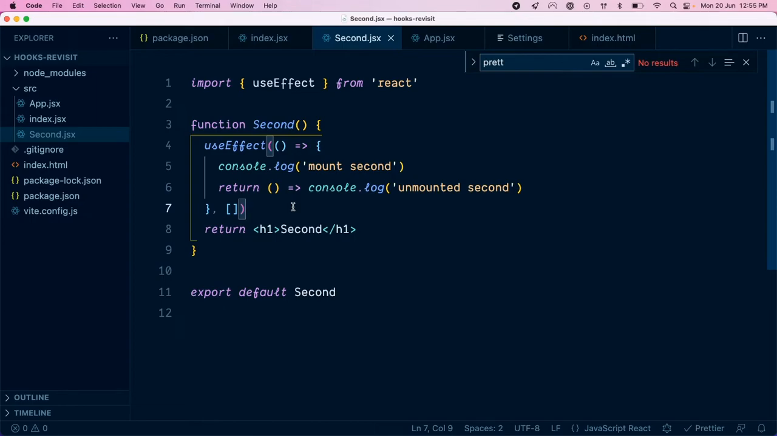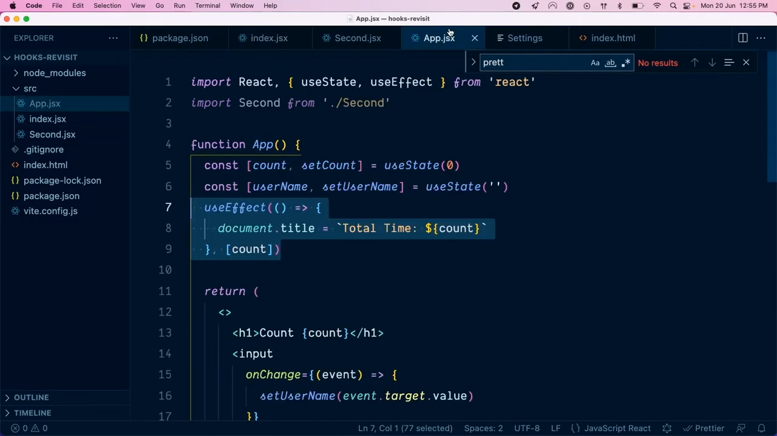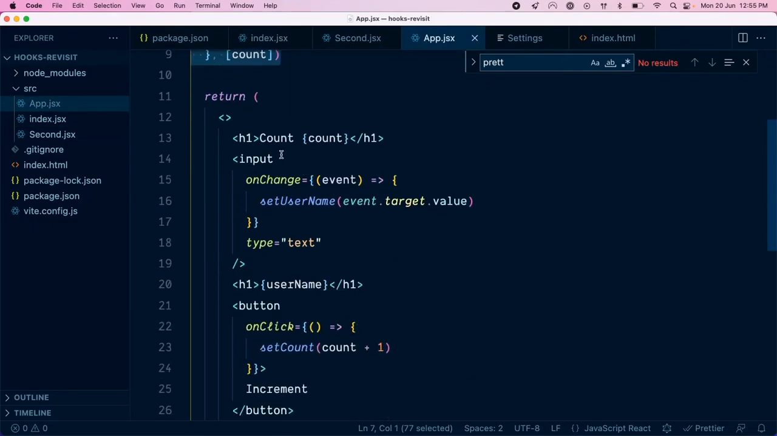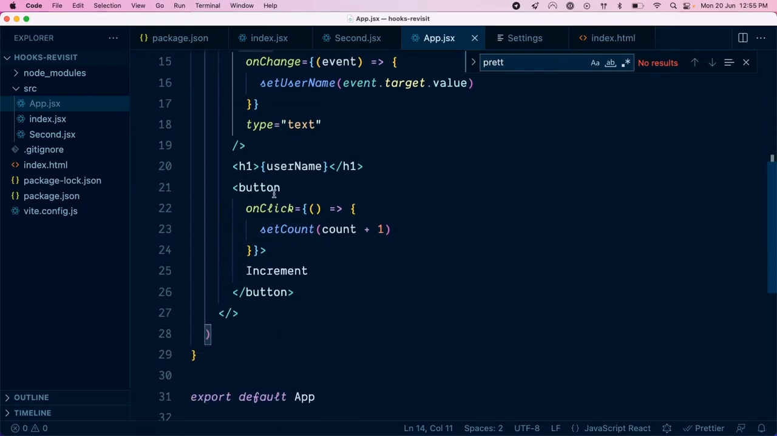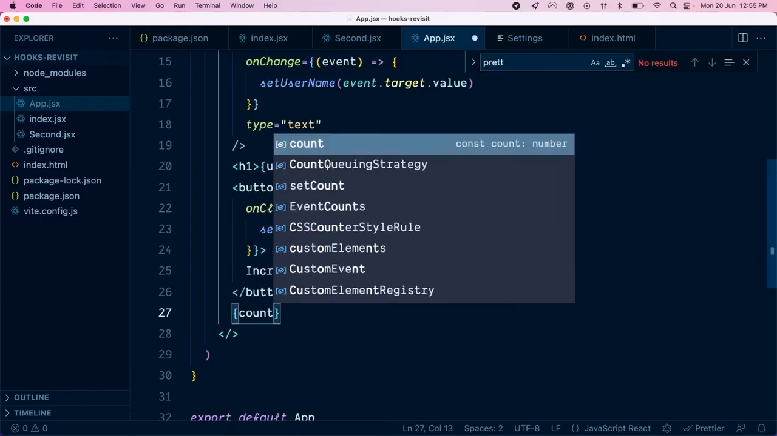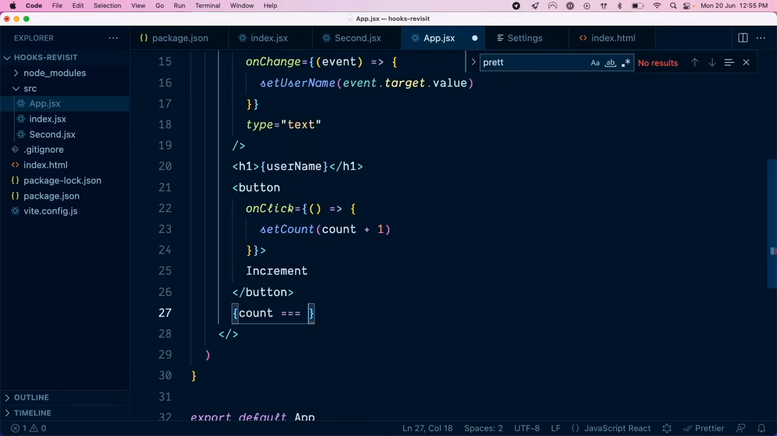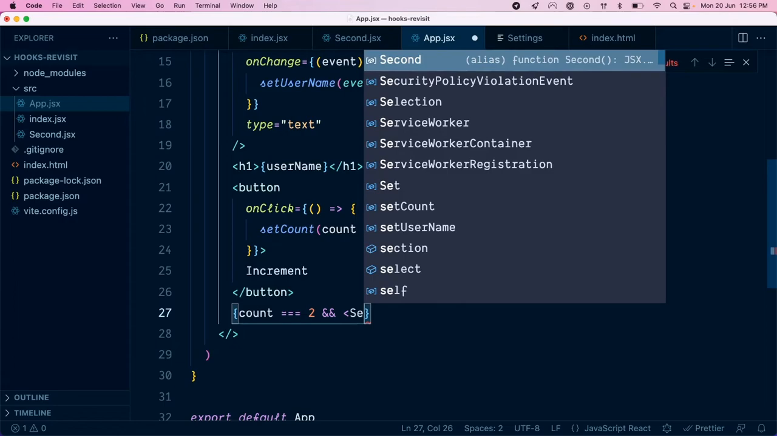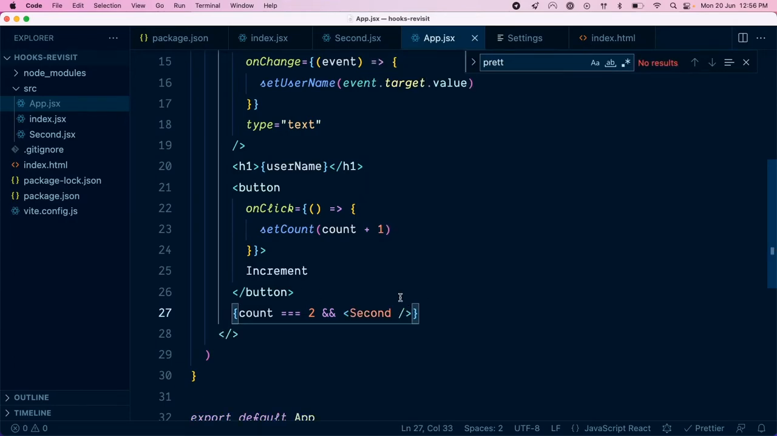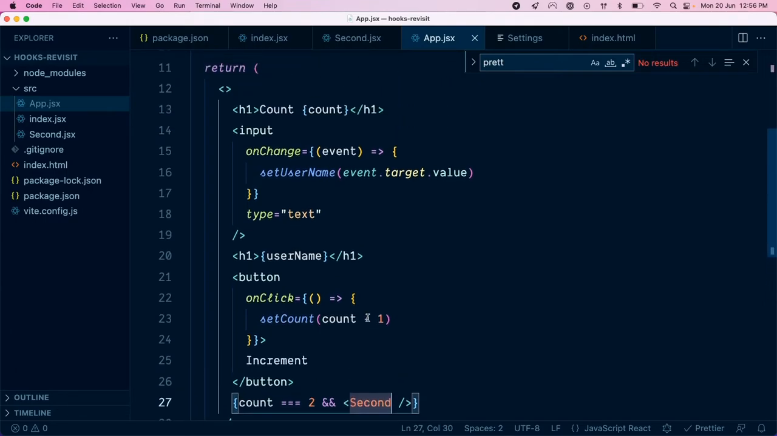What I want to do is display this component for a second and hide it again. In your app, I don't want to return it from here. I want to display it just below this component: whenever count is equal to 2, you display this second component. Whenever it is less than 2 or more than 2, you don't display it. So the second component will go through mounting and unmounting.